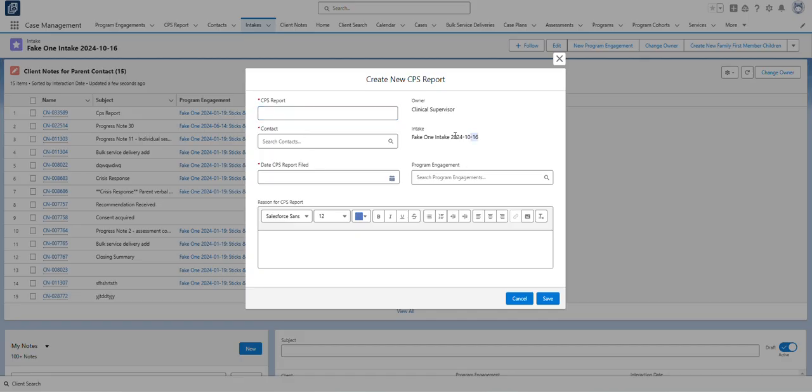CPS report, contact, you see the intake's already pre-populated. This is if you don't have a program engagement created. If you have a program engagement for the client, do the program engagement. If you have just the intake, do it just under the intake.